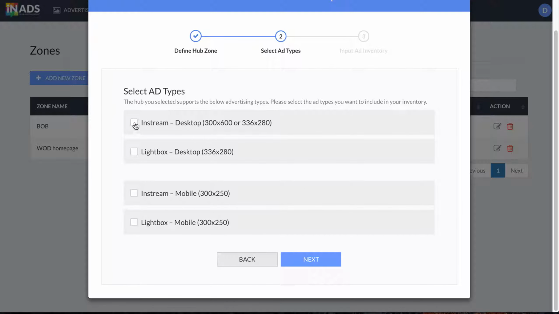And so here is where you're going to select what type of ads. So here we've got the in-stream. You have two different sizes of in-stream. They're the ones that show up on your content. They show up every 6 pieces of content.